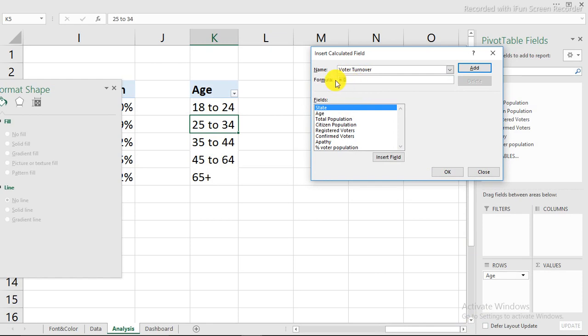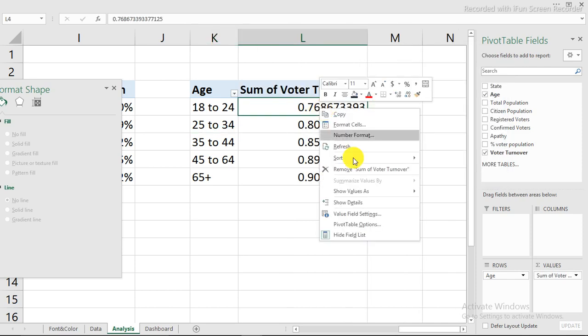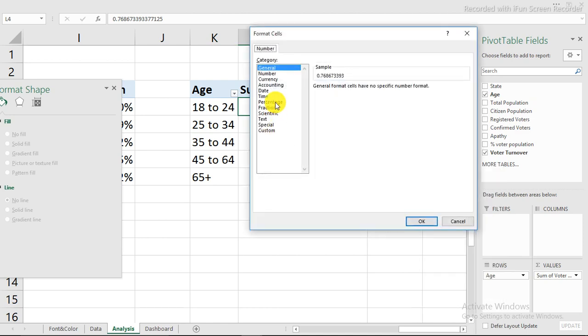What we can do to get our voter turnout is say our confirmed voters right here, we're going to divide that by the registered voters right here. So we want to see how many of the registered voters converted into people that actually voted. That is what we'll get. If I add this and click OK, here we have it as usual. Now we're going to go to number format and turn this into a percentage with one decimal point, and we hit OK.